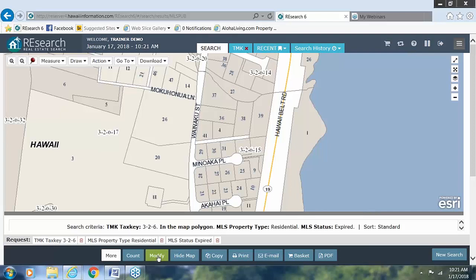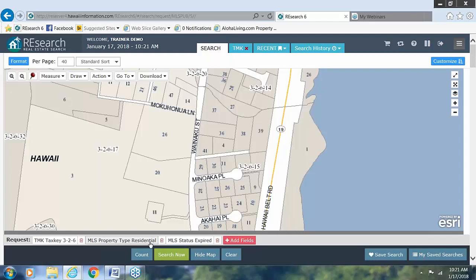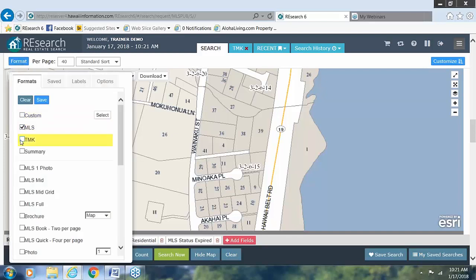Now, one of the things I'm going to do here is modify, and it's going to be difficult for me to figure out what I'm doing here. I'm going to change the format to TMK instead of MLS. And if you're farming, you're looking for properties that aren't active listings. You can, of course, do the same thing if you're looking for a buyer, create a circle and ask for the active listings within the circle or any of the other polygons.